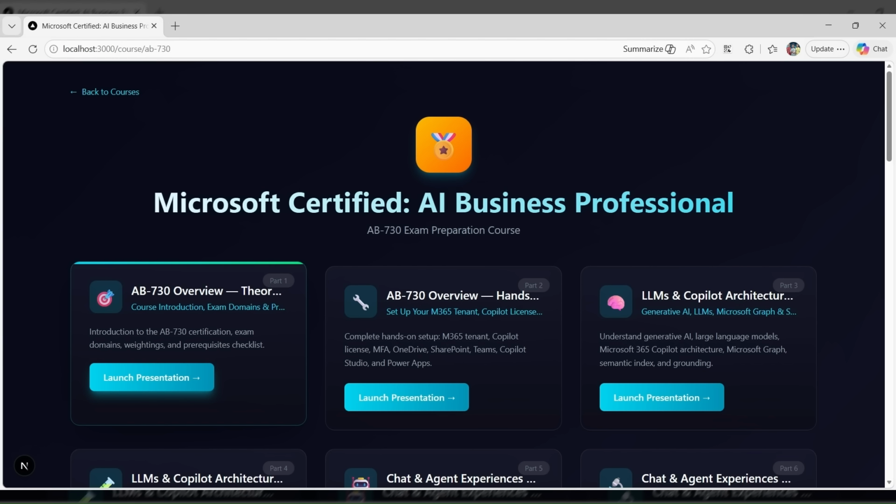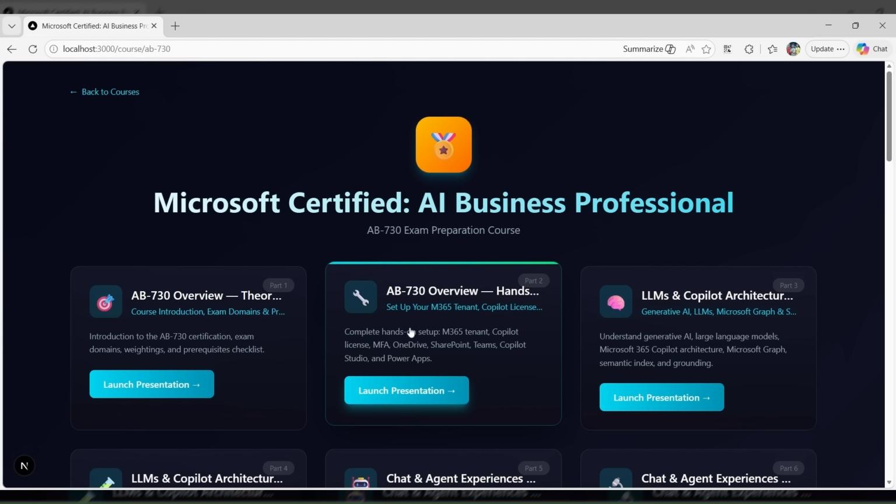In part 1, the theory section, you'll understand the exam structure across its 4 domains, what's being tested, and how to approach your preparation strategically. Also look at the full Copilot ecosystem, Copilot chat, researcher, analyst, built-in agents, and the agent store, so you have the big picture before you touch anything.